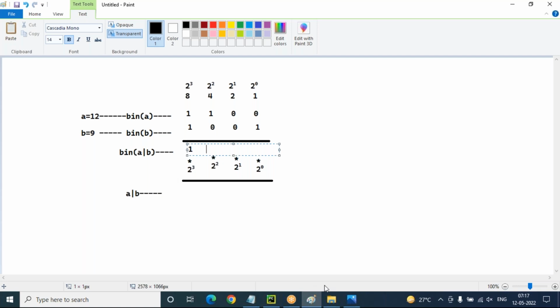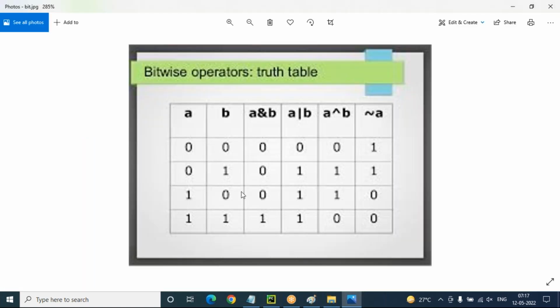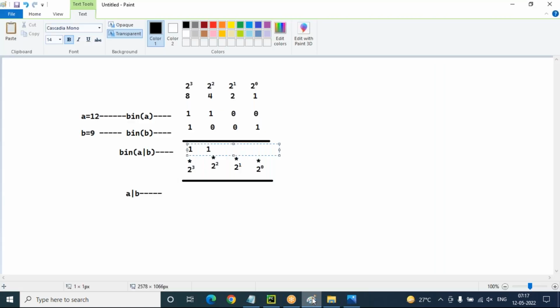And 1 or 0 I'm taking. 1 or 0 in the sense here A value 1, B value 0. So 1 or 0, A or B is how much? 1 only. So I have to take 1 here.